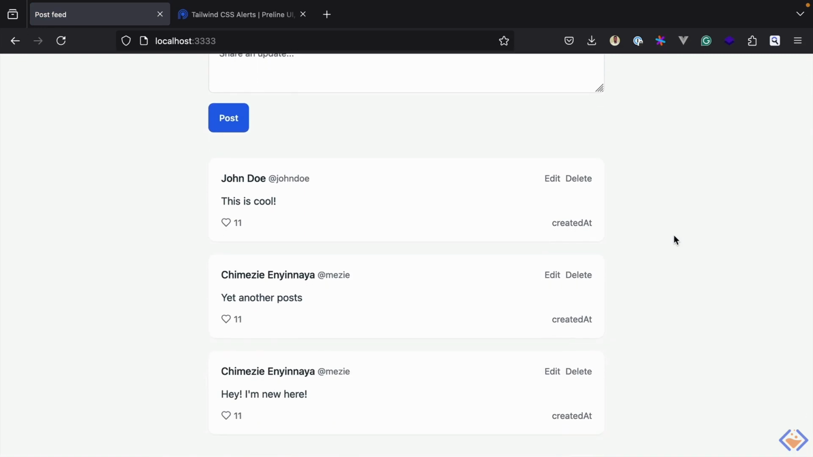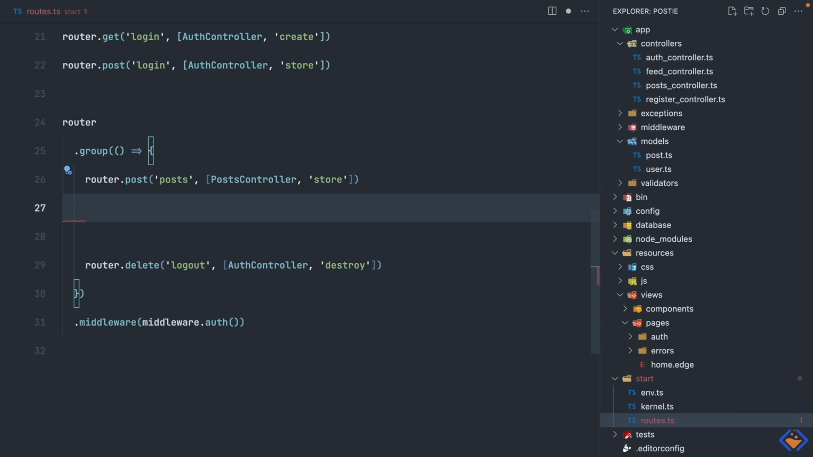Next, let's allow users to edit their posts. Let's head over to the route file and define the route for editing a post. We're going to define two routes. The first one will be responsible for displaying the form for editing the posts. Then the second one will be to process the form.